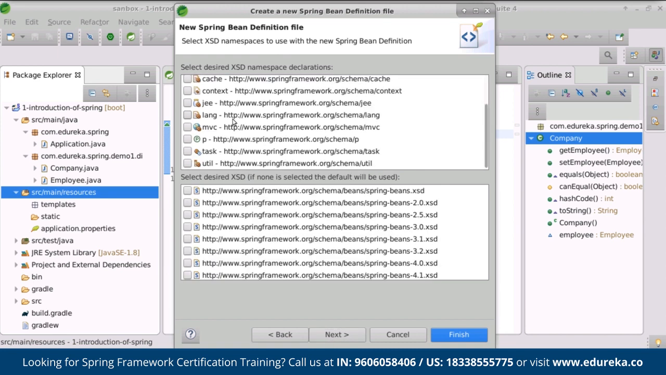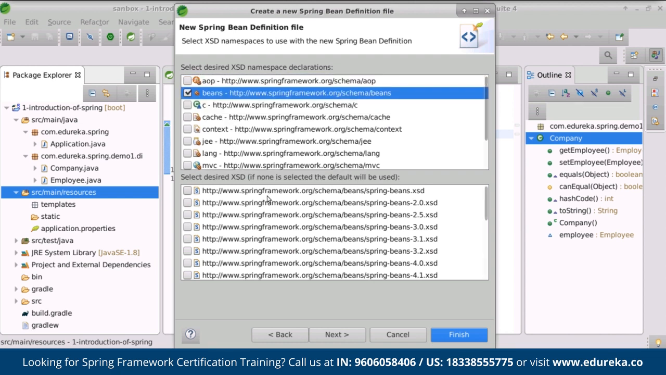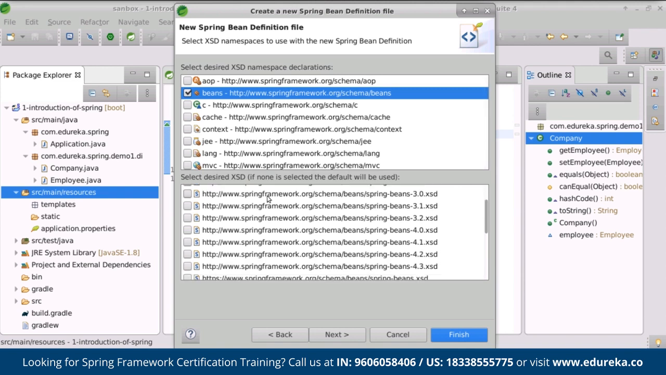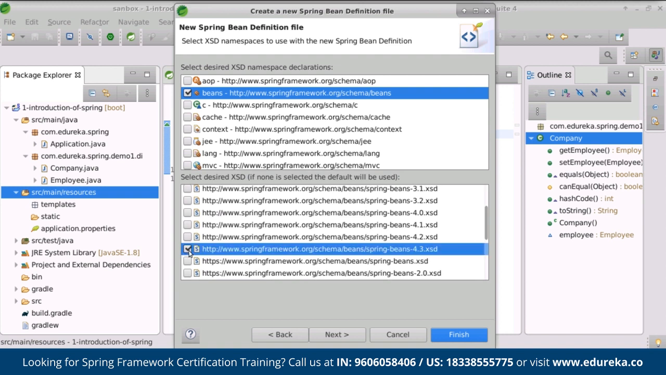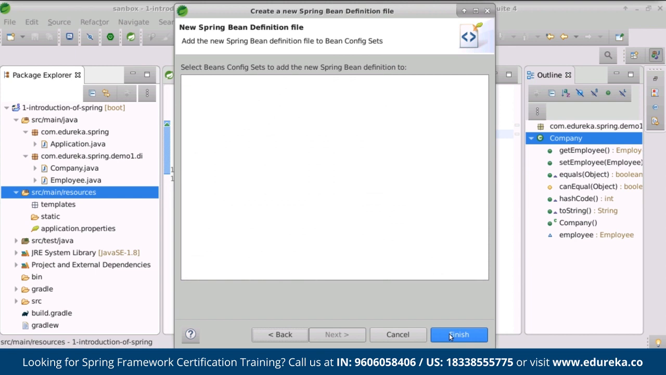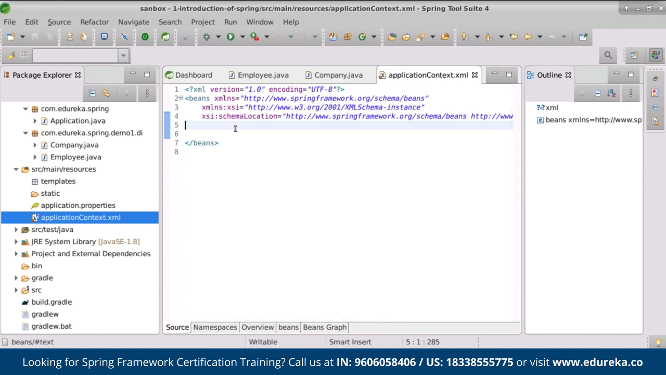So let's use Bean for now, and not much anything, right? And in Bean, choose the latest one. So choose Spring Bean 4.3.x version. Say next and finish. By default, you will see a Bean XML file getting generated.